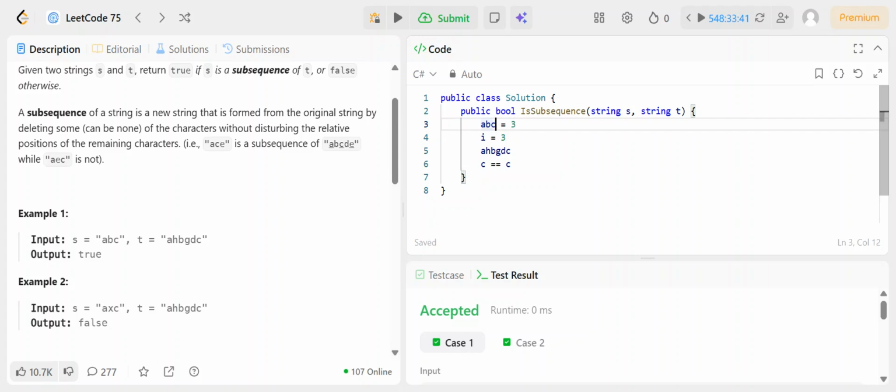Let's assume that here we are having X, and in this case I will become 2 only. After completing this loop also, I will be 2 only. Then I is less than this particular string's length, so I is not equal to the length, and then I will return false.